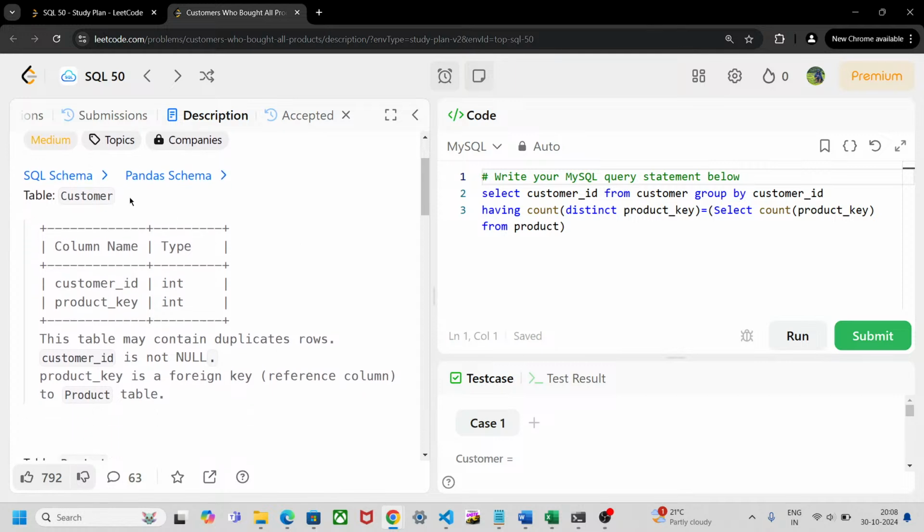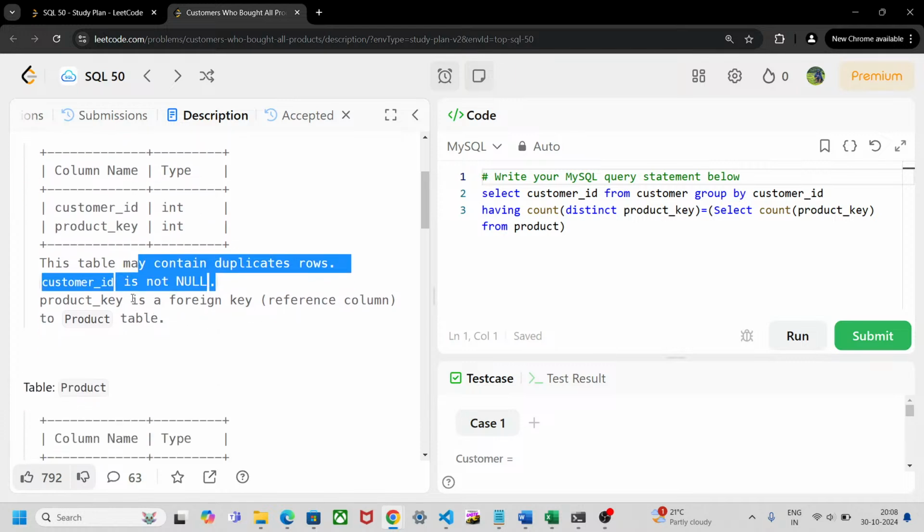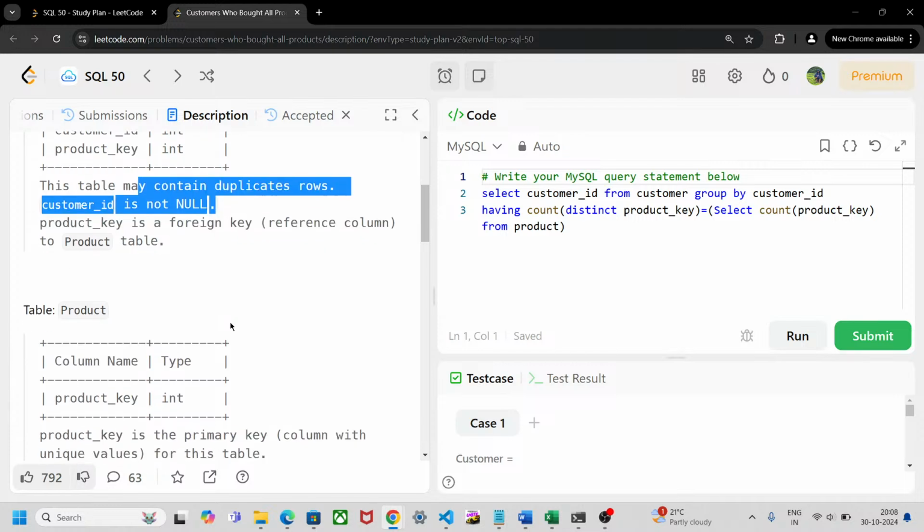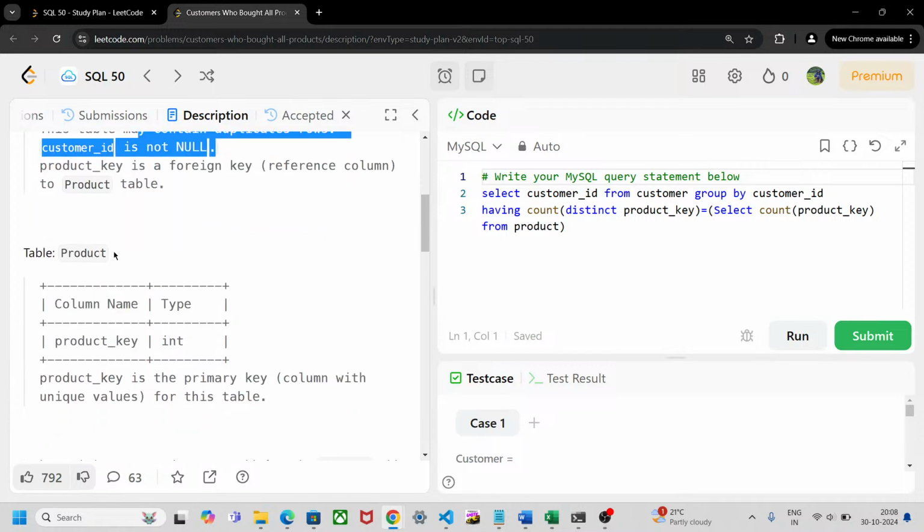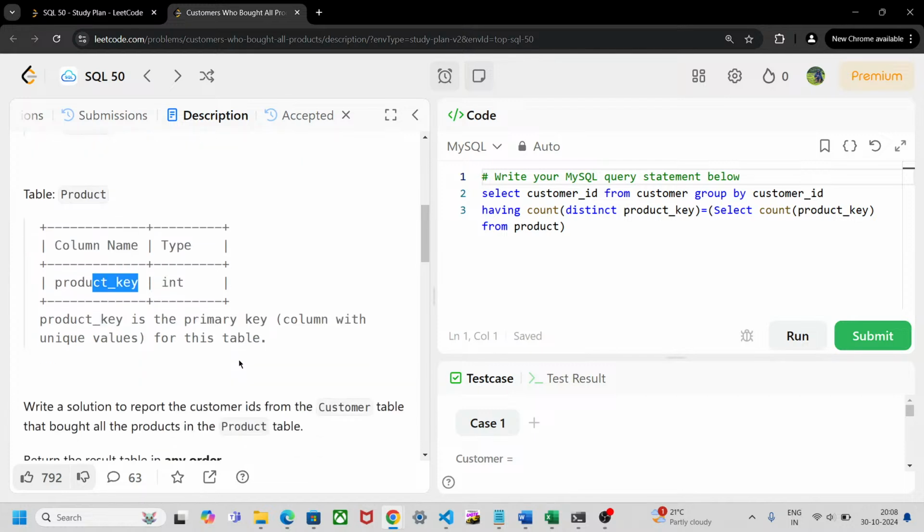So we have the table customer with the customer ID and product key. The table may contain duplicate rows and customer ID is not null. So this customer ID is not null, and product key is the foreign key. Foreign key in the sense there might be another table. So there is a product table, and we have the product key in this, which is the primary key.